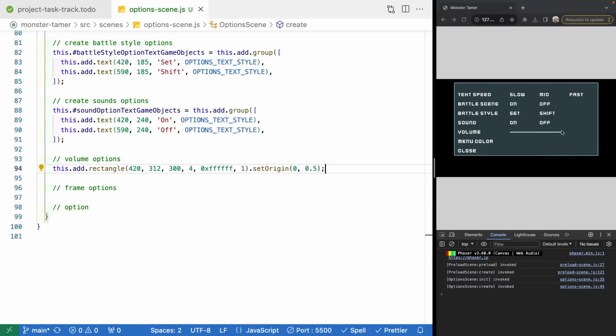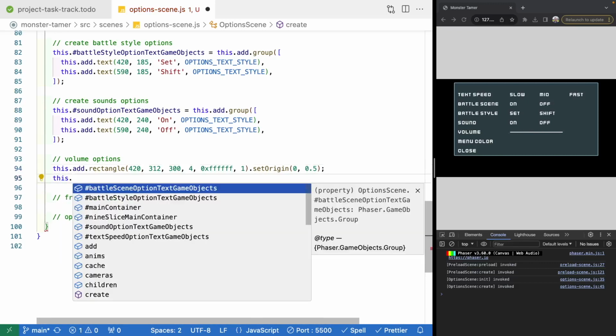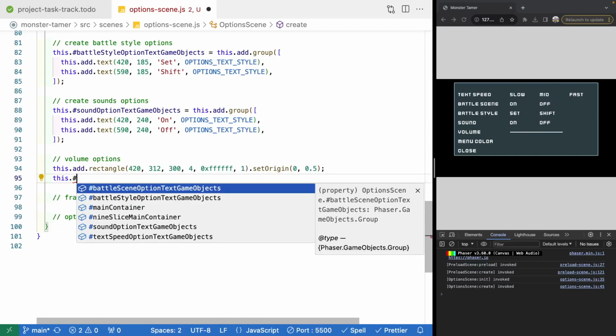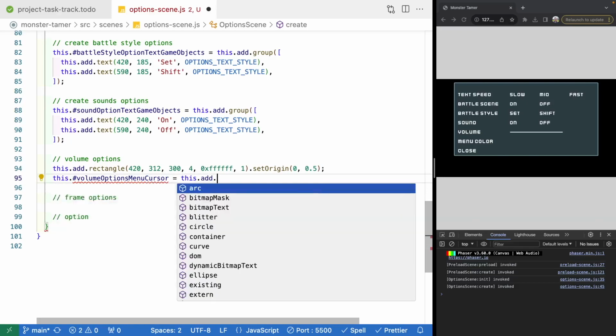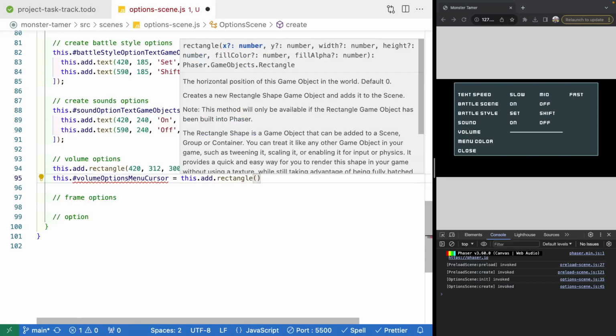So what we need to do is create our cursor, which would be just another rectangle that's going to move as the player updates the slider. For that, we're going to want to store that game object on our class so we can update its position. So we'll make a new property, and we're going to call this volumeOptionsMenuCursor. And we'll set that equal to another rectangle, so we'll do this.add.rectangle. Now this one, we want to be at position 710 and then 312 for our Y value. And then we'll have 10 by 25 to make a small rectangle.